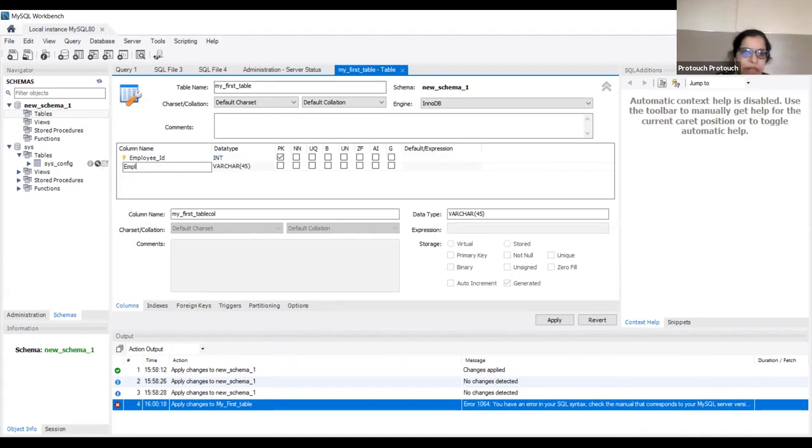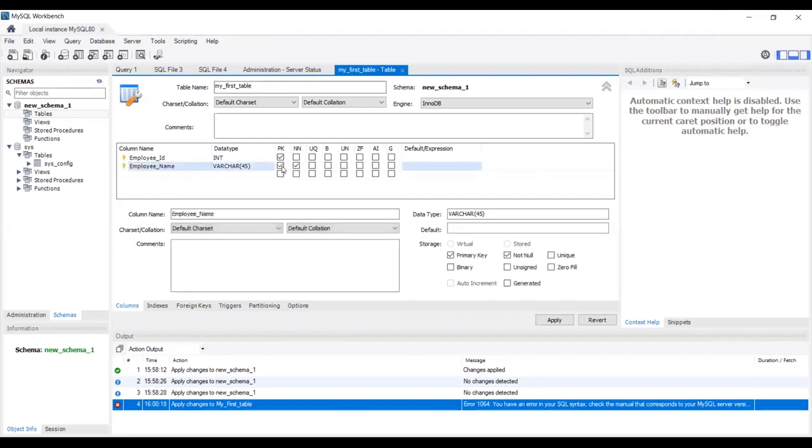So the interface is quite intelligent. It picks up varchar, assuming that you have to write a text. Now apply. Primary. No, it cannot be. You don't need employee name as primary key. You will never make employee name as primary key. First one has to be NN, you'll have to tick. First one, yes.